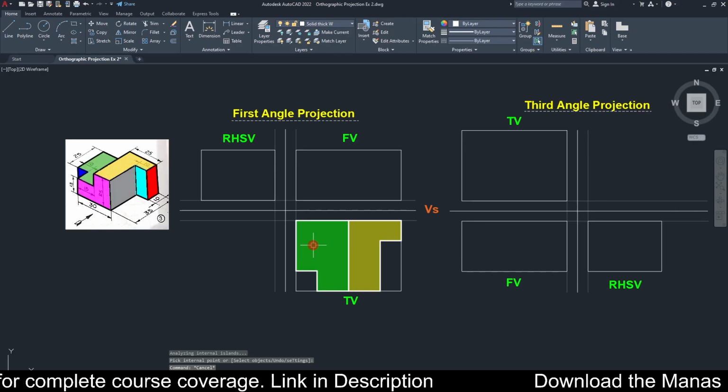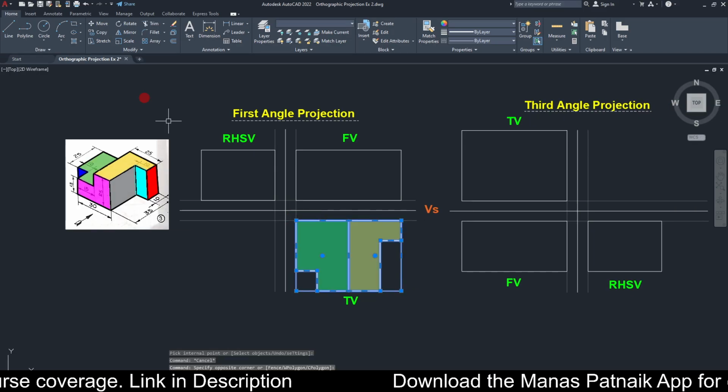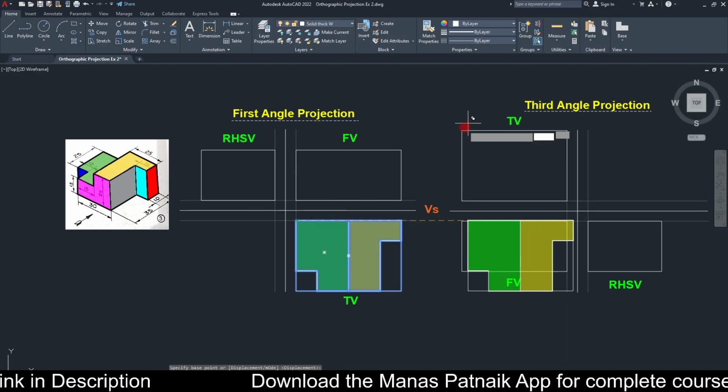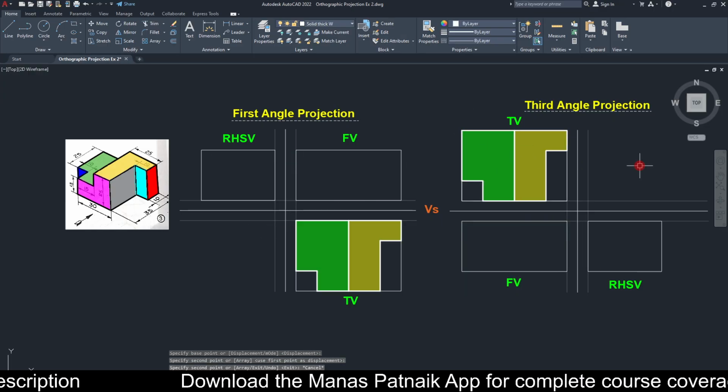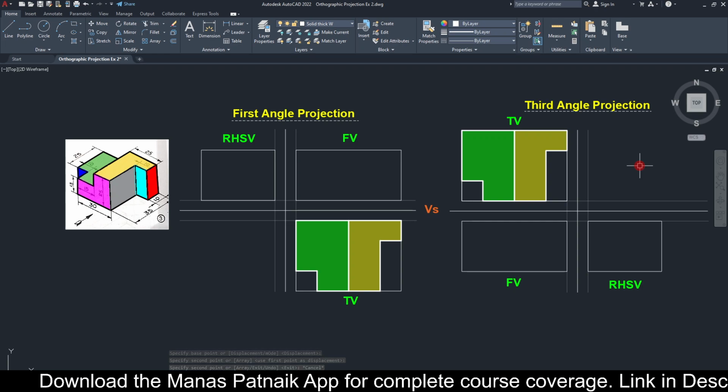And now what I'll do is I am going to simply copy this, make a copy with respect to this, and here we go. This is how the top view in the third angle projection would look.